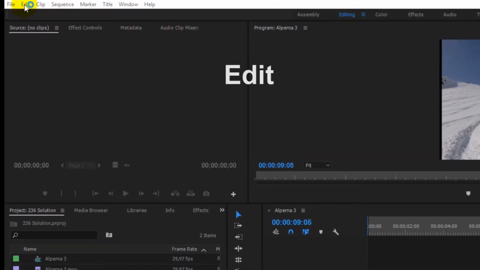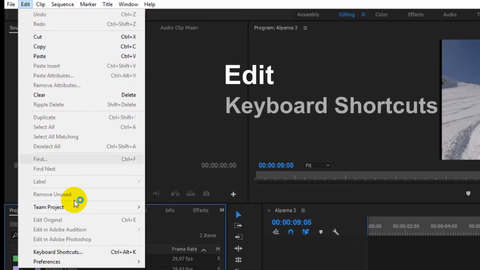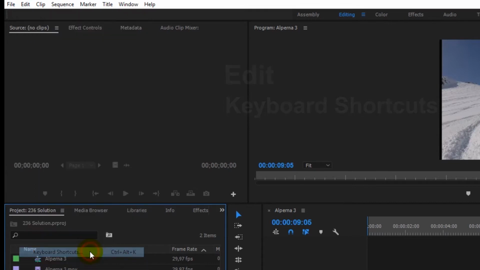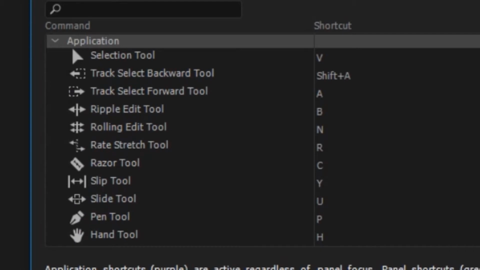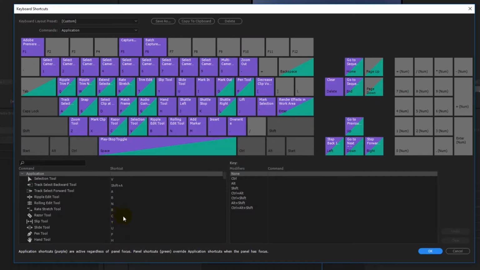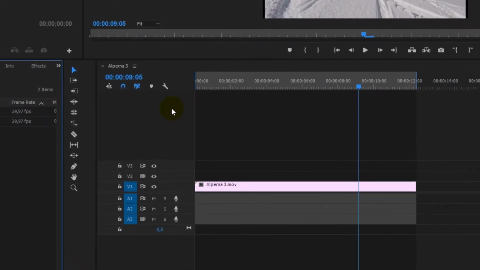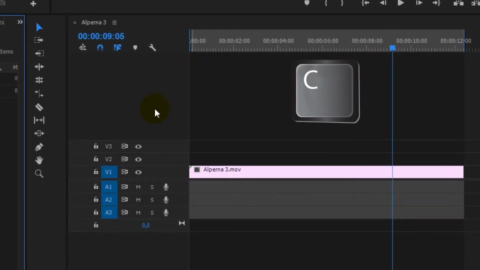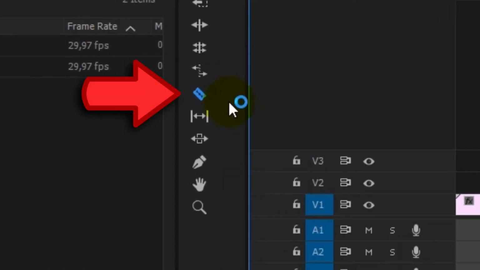Go to Edit, and down to Keyboard Shortcuts. Here you can see all commands that work. For example, the Razor tool has the shortcut C on my PC. So if I press OK and go to my timeline, I press the C and the Razor tool is activated.